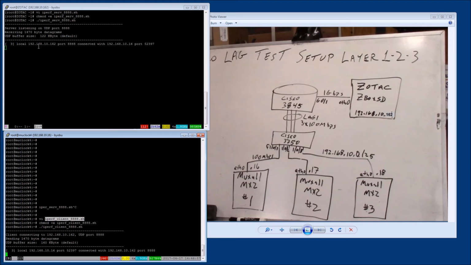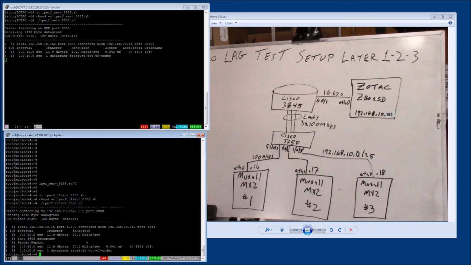Well, there we go. He's connected. I don't see any data. Oh, here we go. So yeah, so he ran.